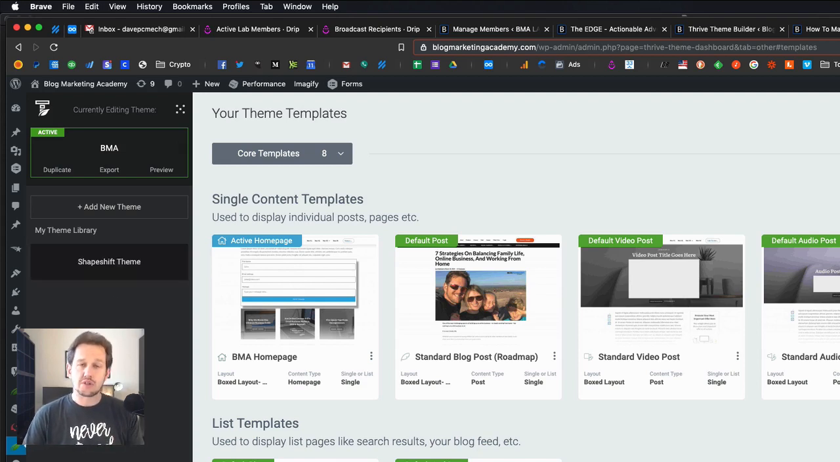And so when you install Thrive Theme Builder, you're actually going to be installing the Thrive Theme Builder platform. And then the theme that comes with it is called Shapeshift. Now, in the future, they're going to have additional options. So right now, your only option is Shapeshift.